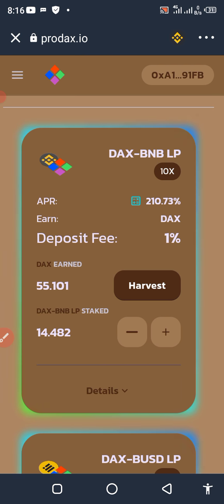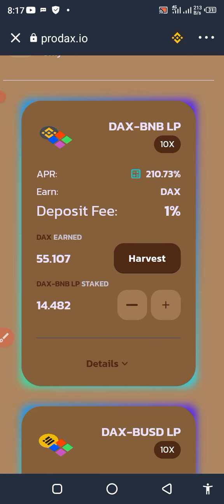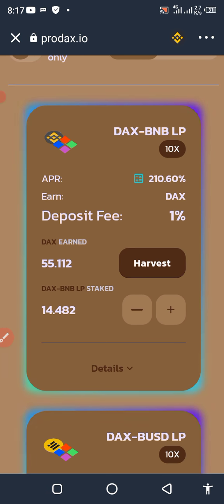Now in our case, the reason why here is only showing minus and plus here. This minus is for removing the liquidity. If you are no longer interested in farming again, you just click on minus. It's going to remove the liquidity. But if you want to add up your liquidity in order for you to increase your farming rate, you just click on this plus sign here.